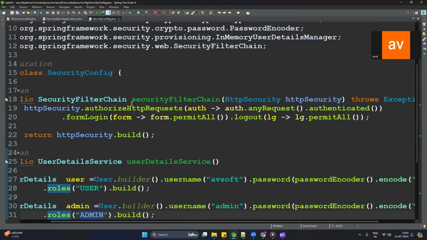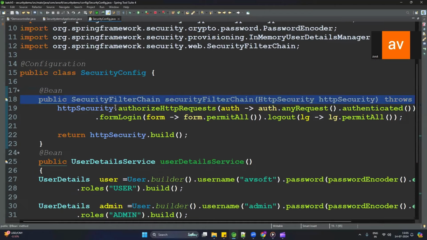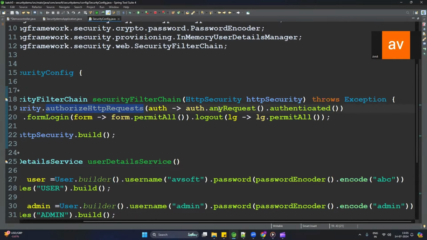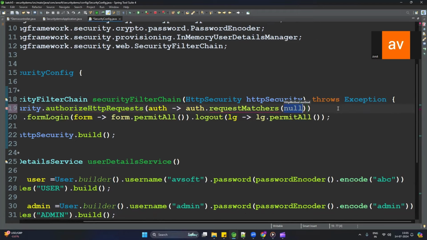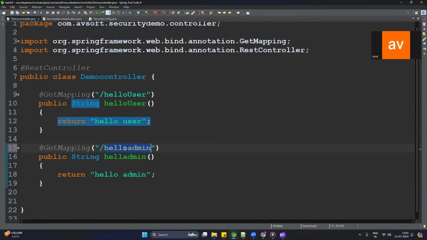If you see here, we are using the security filter chain. Inside that, httpSecurity dot authorizeRequests, and here we have to make some changes. So remove this, and here use a request matcher. Request matcher means we have to provide for which API. For example, the admin API. So let's see what the API is: hello admin. For this API, I want to provide access to the admin role only.